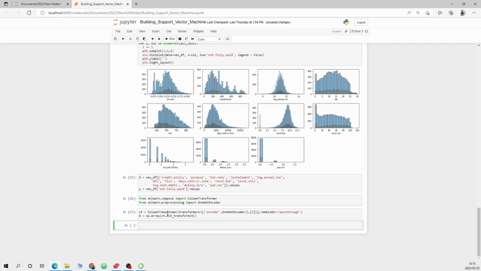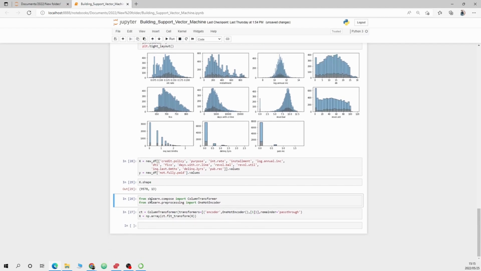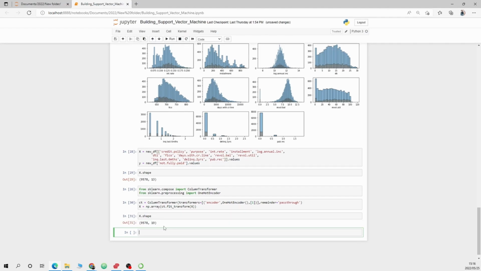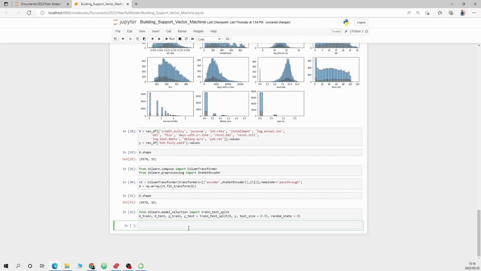So if we check the previous X, if we run this again and then check X.shape, we've got 13 columns. If we run this and now check X.shape, now we've got 19. So we added 6 more. All right, so after here, I'm going to perform the train test split of my X and Y. So I've performed the train test split. I've used a test size of 25% and a random state of 0.